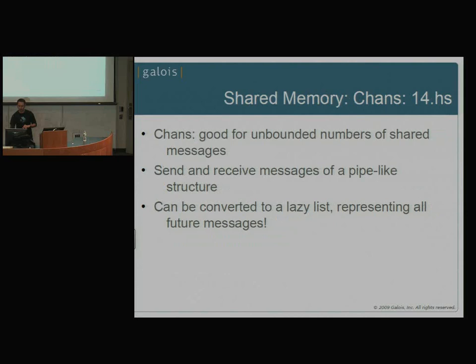Channels are another technique. These let you send messages in a queue to a receiver, and you can just keep pumping messages into the queue, and the receiver will take them out of the queue as they need them. It's a pipe-like structure. They're essentially a lazy structure in that it looks like a list of values that are arriving with delays between them.